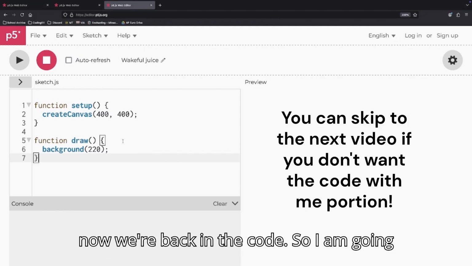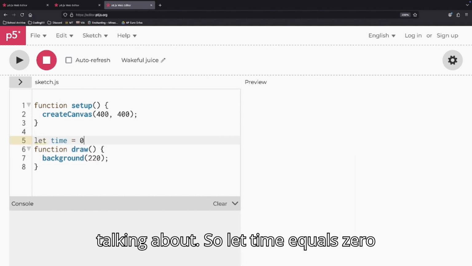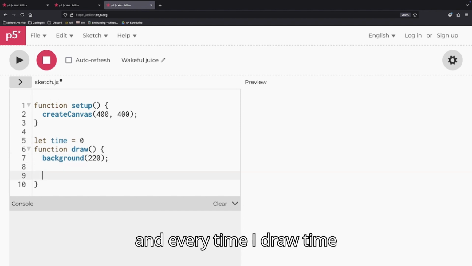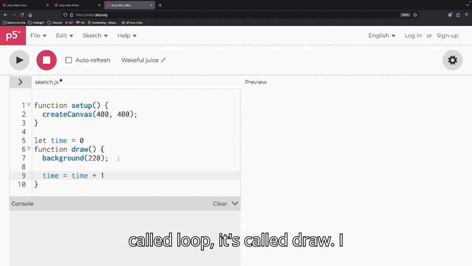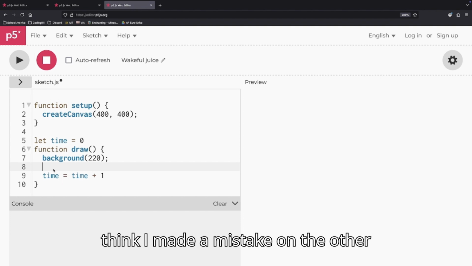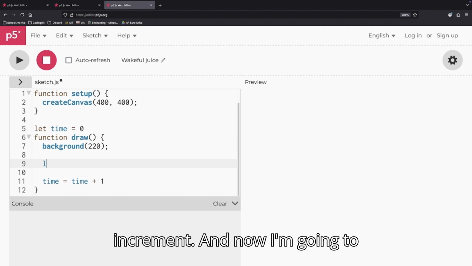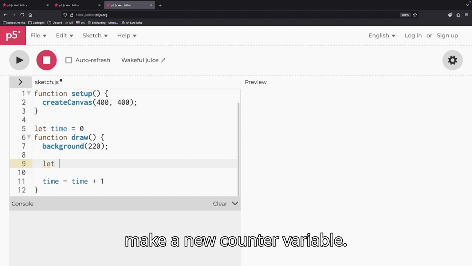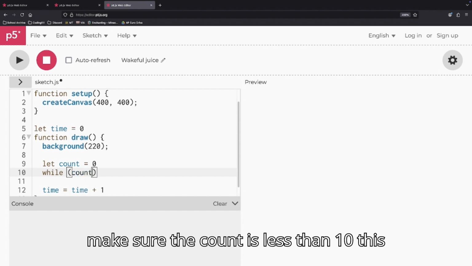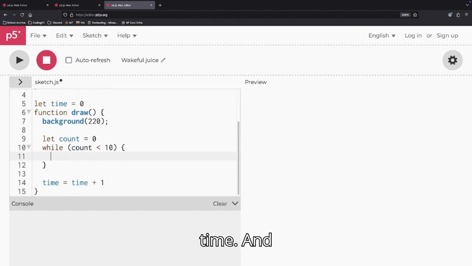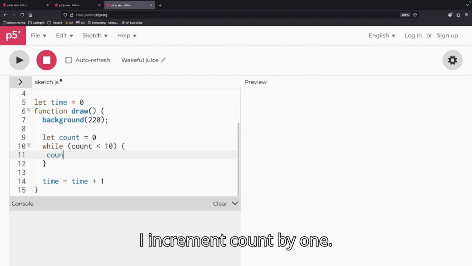Now we're back in the code. So I am going to make that time variable that I was talking about. So let time equals 0, and then every time I draw, time is incremented by 1. Sorry, it's not called loop, it's called draw. I think I made a mistake on the other video. I should probably fix that. And now we can use this time to increment. And now I'm going to make a new counter variable. And I'm going to make a while loop and make sure the count is less than 10 this time. And every time it loops in the while loop, I increment count by 1.